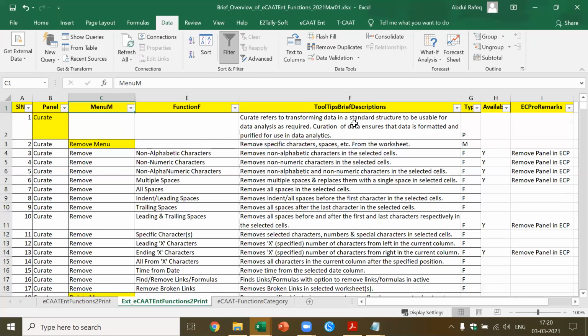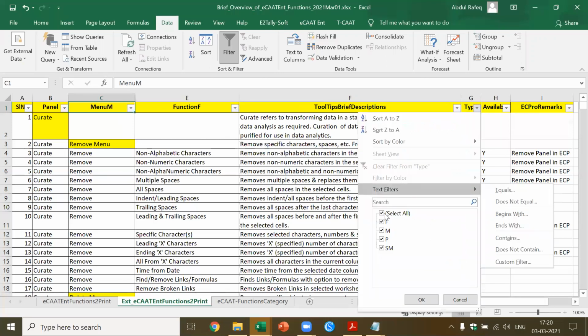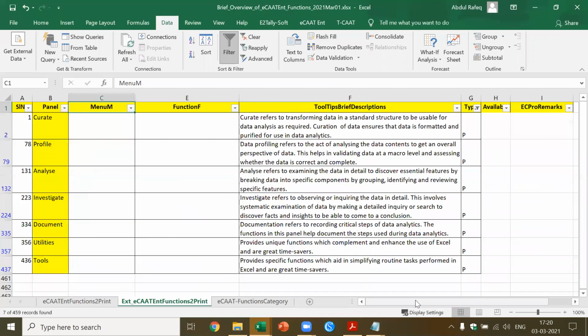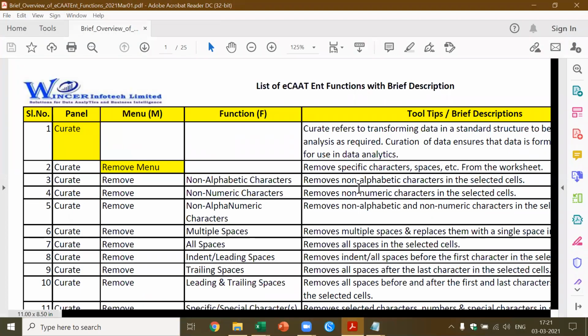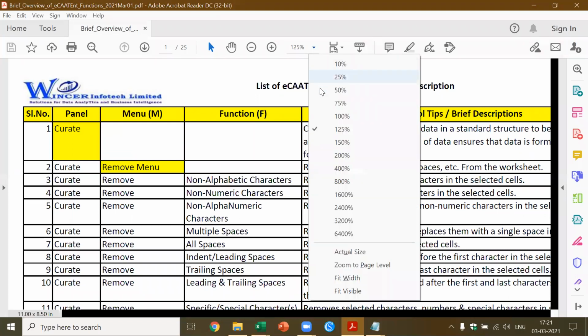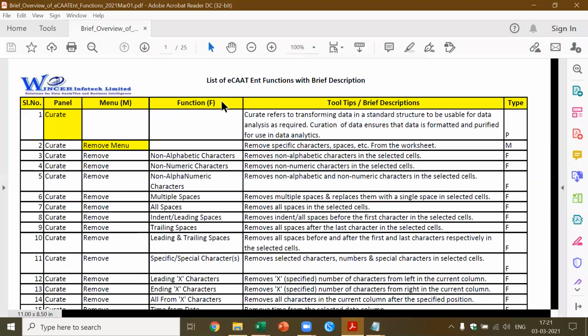Let me quickly summarize this before I give you the demo. We actually have this category. This document is also shared with you in PDF format when you become a customer of eCAAT, and is also available online. Here we give the list of all the functions, which means just by looking at this, you can analyze what type of functions you can perform. For example, in the curate panel, we have the remove menu.